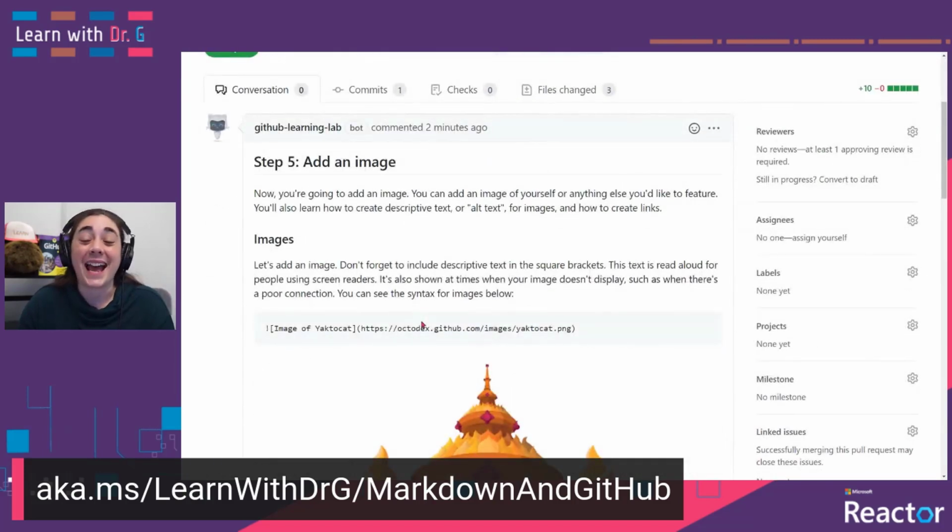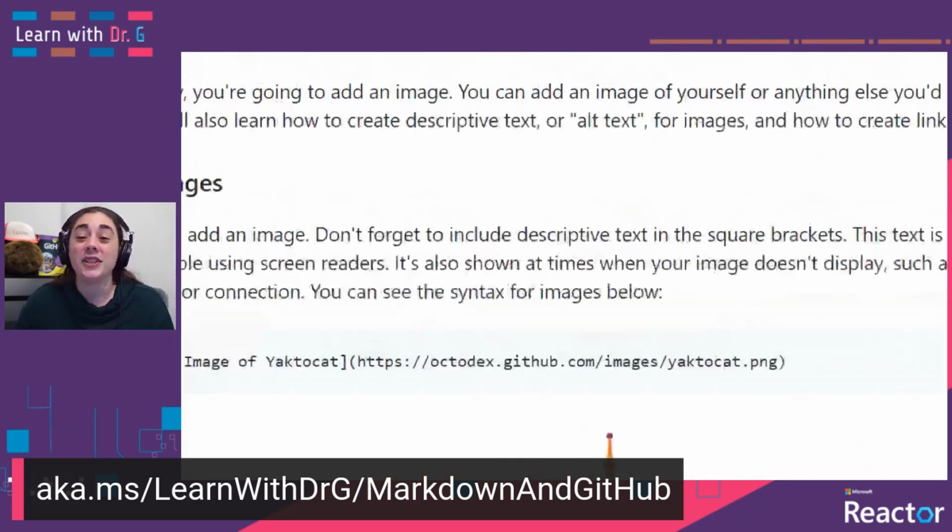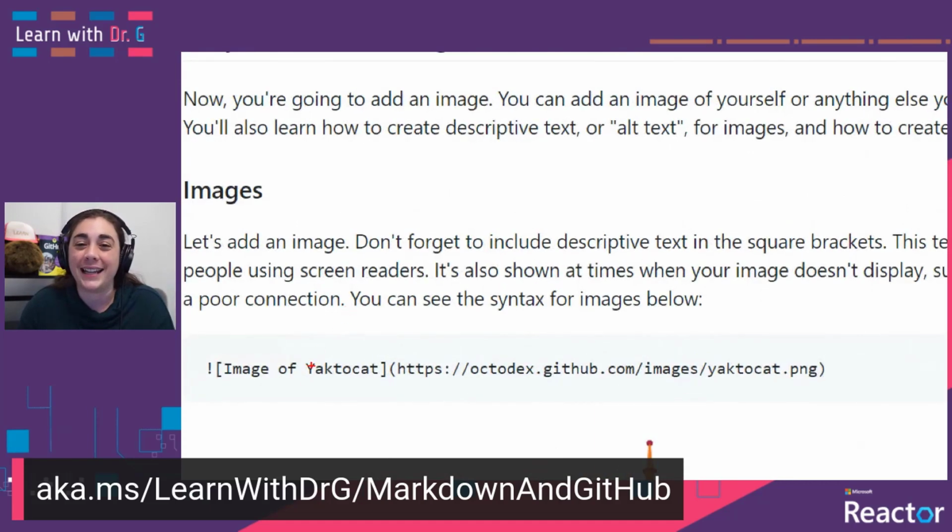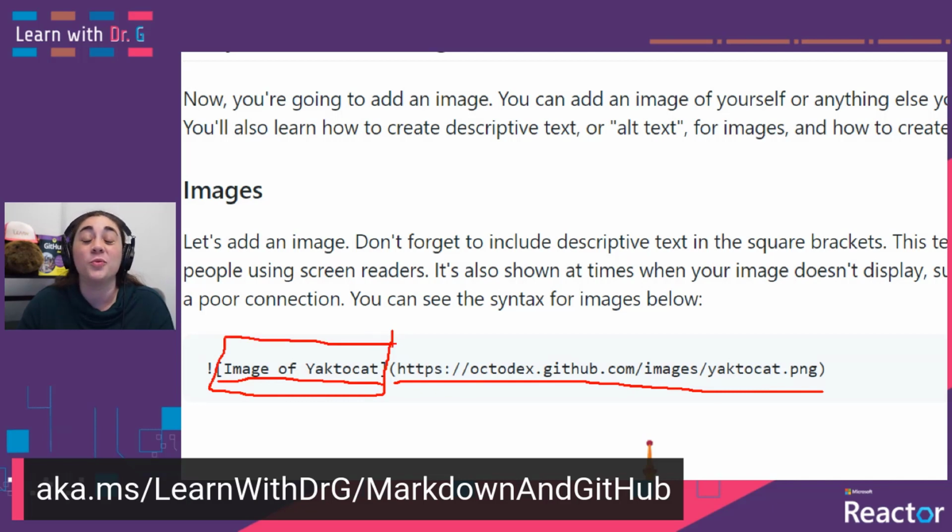It's asking us to add in an image. Now, adding in images in Markdown is pretty similar to adding in a link. We use these square brackets and these parentheses where the URL is. However, this time the square brackets are going to have the alt text for the image, which is basically what gets used by screen readers.